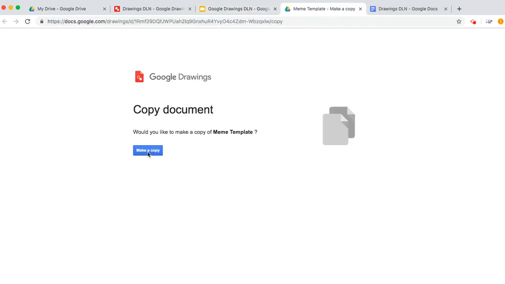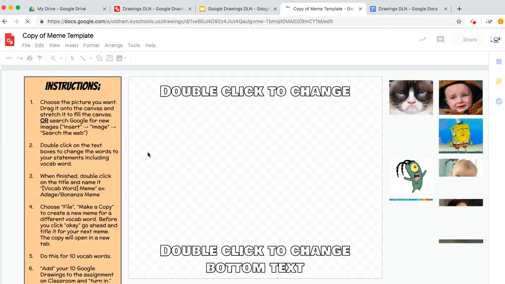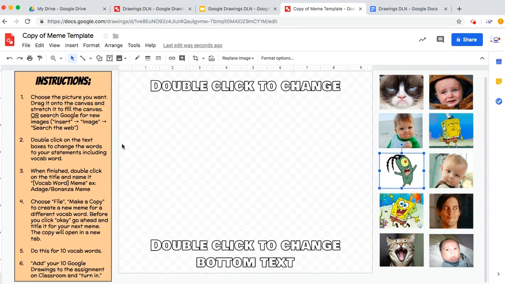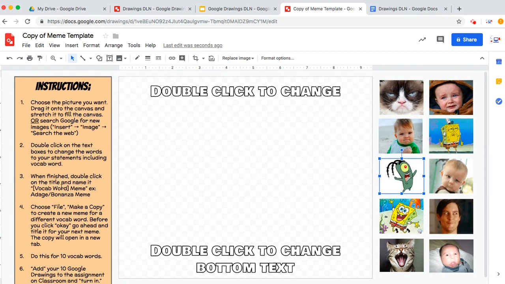It's a copy file, so when it shows up like this, you'll just hit make a copy. And it should make a copy for your drive. You will see that this background is transparent because what you're going to end up doing is dragging one of these images over into this box so that it can be your background. And there are instructions over here in the left-hand column. I used this for vocabulary. And so I had my students create memes with their vocab words.